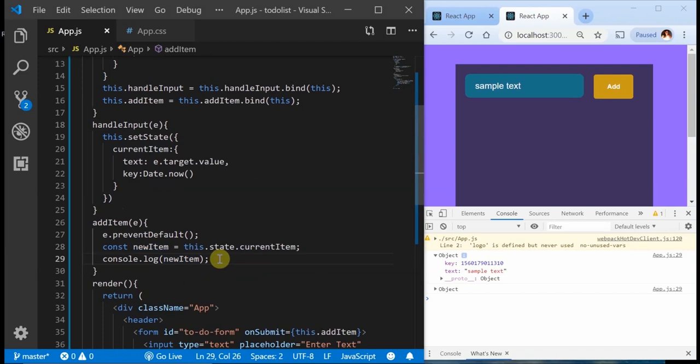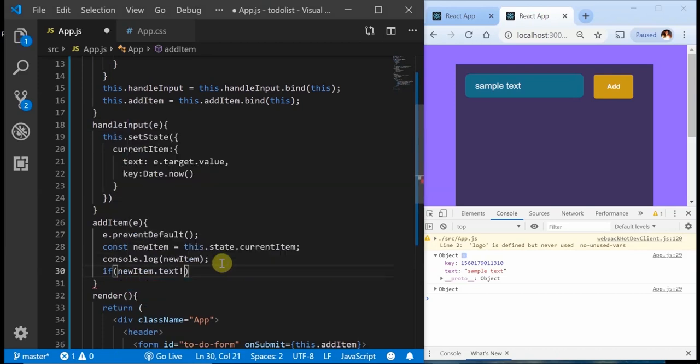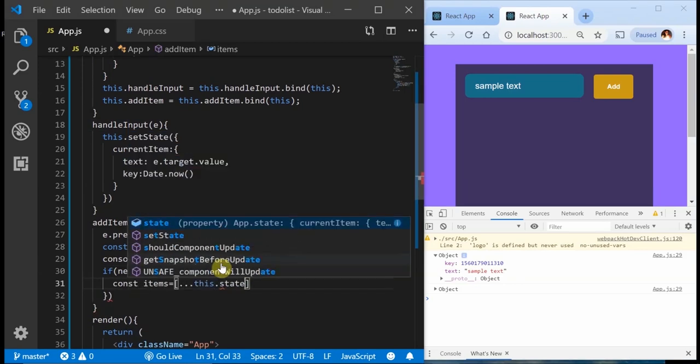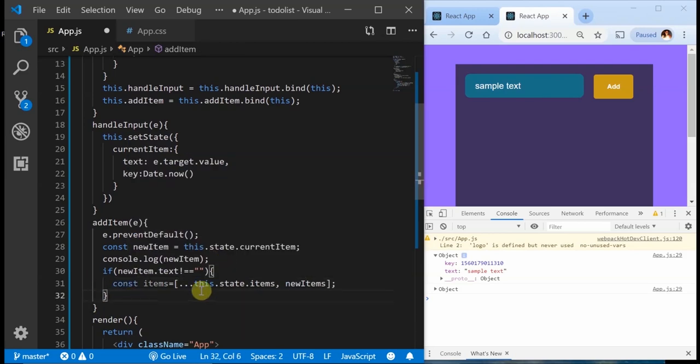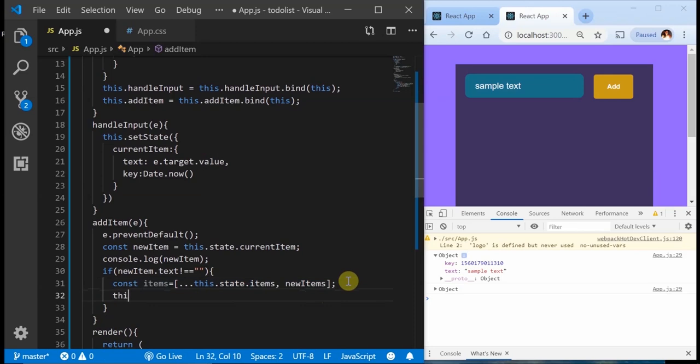Now let's move on with the coding. Let's go to addItem, and first up I'm going to check if the newItem.text is not empty, and then I'm going to add that to our list. So the first parameter basically unpacks all the items in the list and converts them into individual items, and the second parameter is added to the list. If you want to learn more about this, Google destructuring assignment. You can understand more clearly then.